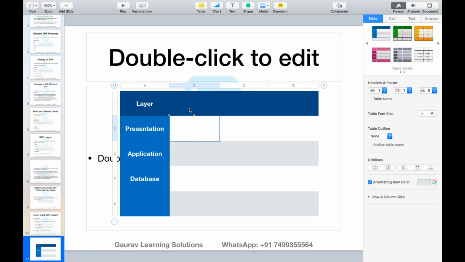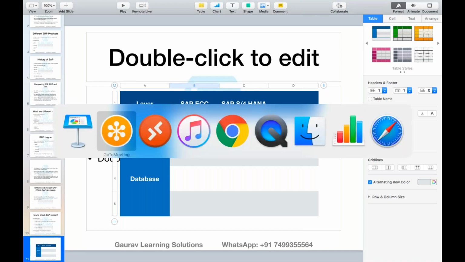Okay, now we will compare these three layers in SAP ECC versus SAP S4 HANA. So presentation layer. What is the presentation layer? If I'm using this SAP ECC system, what is my presentation layer currently? My GUI.